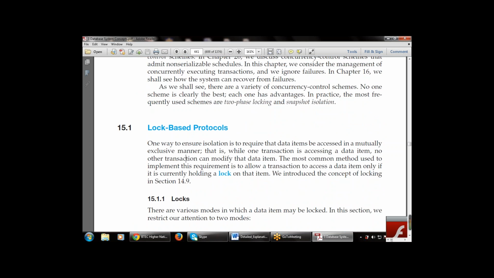So if one transaction is accessing the data item, there is no privilege for other transactions to take that data item. No other transaction can modify that data item. The most common method used to implement this requirement is to allow a transaction to access a data item only if it is currently holding a lock on that item.